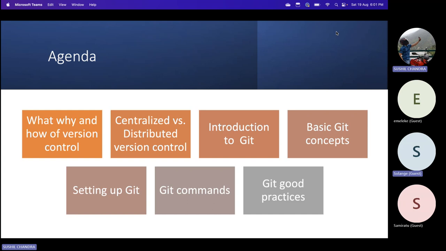Then we'll start with the basic Git concepts. Then we will set up your Git account. We'll make a Git account which is free, where you can practice the Git commands. Then we'll make you familiar with the basic Git commands. Then we'll cover the good practices to work with Git, right? So this is what we are going to cover in the next 40, 45 minutes. And then if we find time, we will be starting with Terraform, okay?